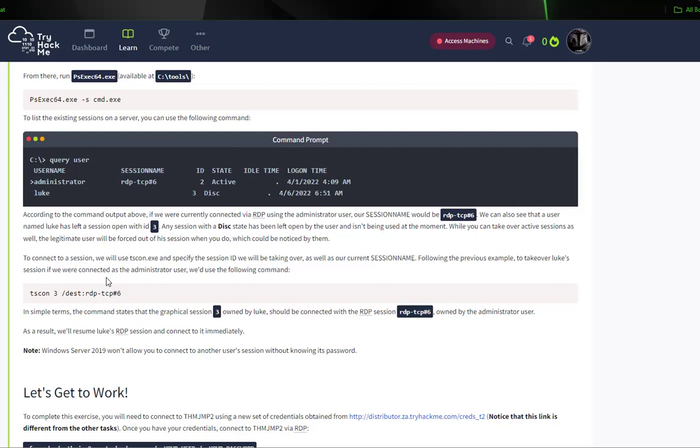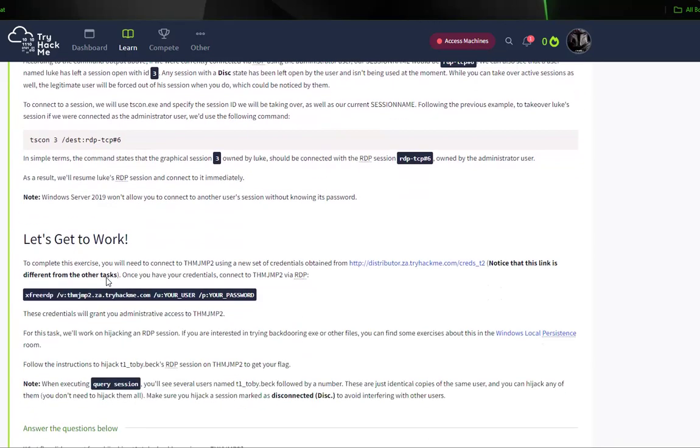Note that Windows 2019 won't allow you to connect to another user's session without knowing its password. Great. Let's get to work. To complete this exercise, we'll need to connect to THM2 using a new set of credentials obtained. Notice this link is different from the first link. See, a new set of credentials. Once you have your credentials, connect to them. Okay, so we need to use a new set of credentials.